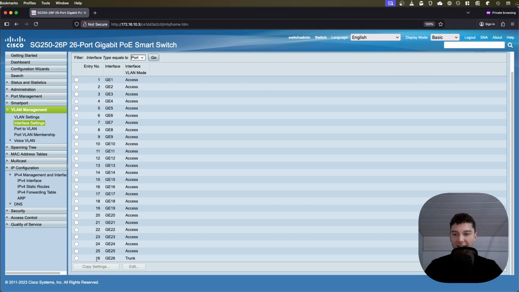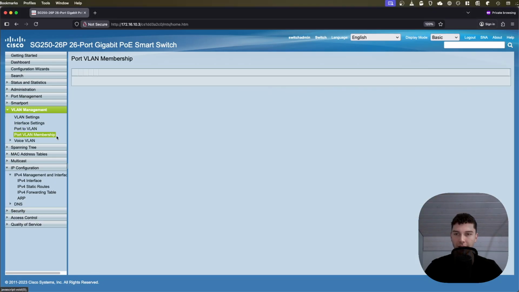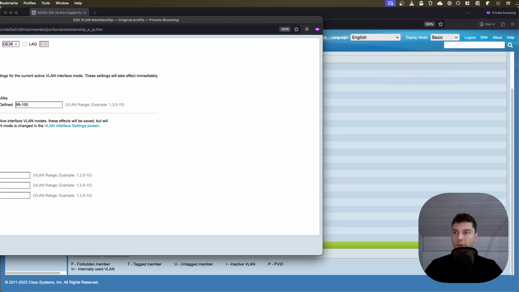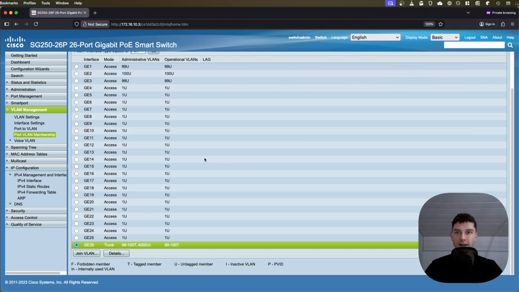We can see that the Gigabit Ethernet 26 port is configured as a trunk port. And that makes sense, right? Because that's this purple port right here that's connecting into Proxmox. And if I go to port VLAN membership and I click on the trunk port and then click join VLAN, we can inspect that the native VLAN has been set to 4000 instead of the default 1. And the allowed VLANs are 99 through 100. So that's the range that we allow. And that's basically everything that is necessary in terms of the switch configuration.